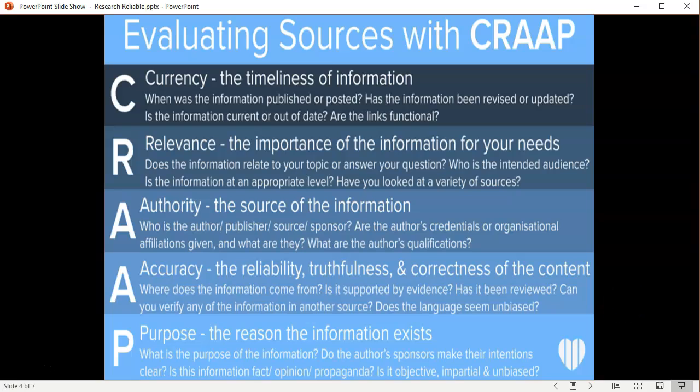Going a little more in depth with this topic, there is a test called the CRAP test. It's a really apt name for this because you want to figure out if an online resource is crap or not. Five things to look for as you evaluate the reliability of a website. Going back to date, currency. When was the information published or posted? Is it too old or is there no date at all?